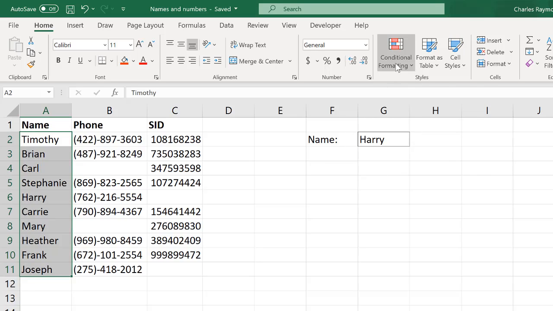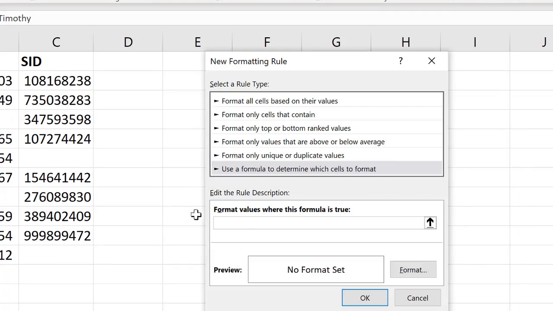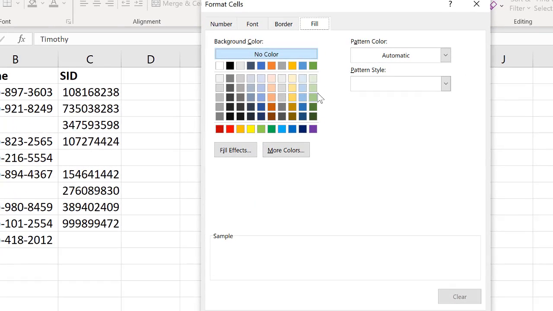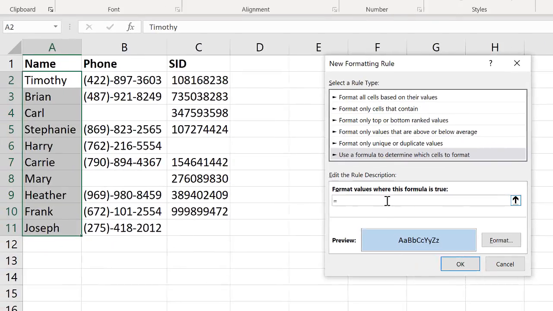And then I'm going to go to conditional formatting. I'm going to select new rule. Now the rule type, I'm going to use a formula. What you put in here has to be a true or false. The result of this formula has to evaluate to either true or false. If it's true, you're going to format it however you specify down here. Before I put in the formula, I'm just going to specify the format, maybe a nice light blue.